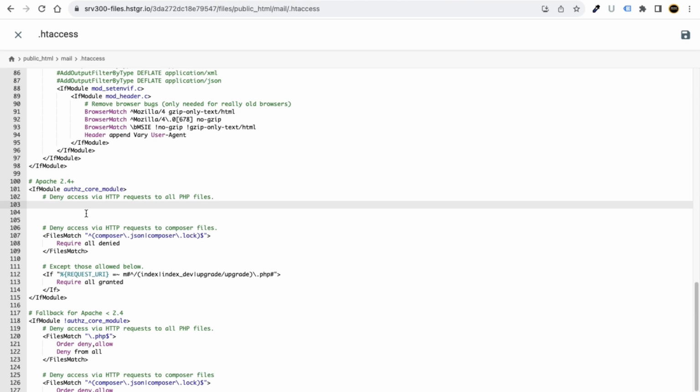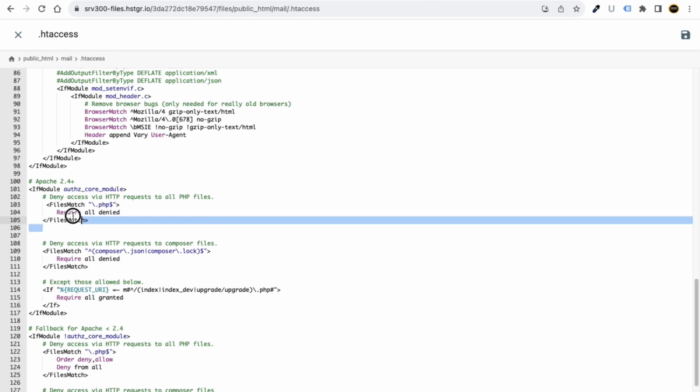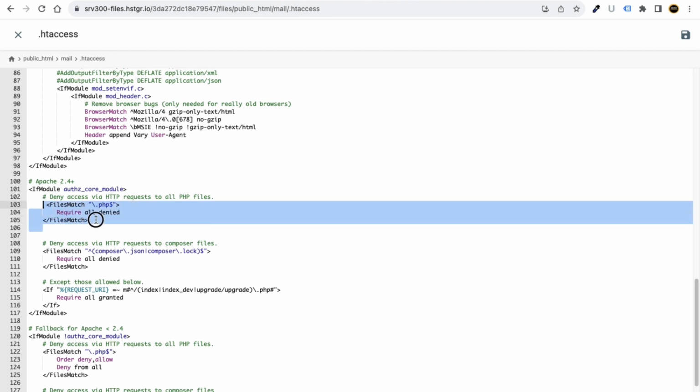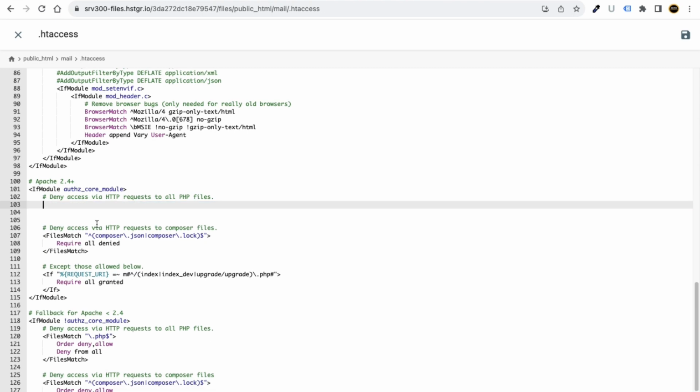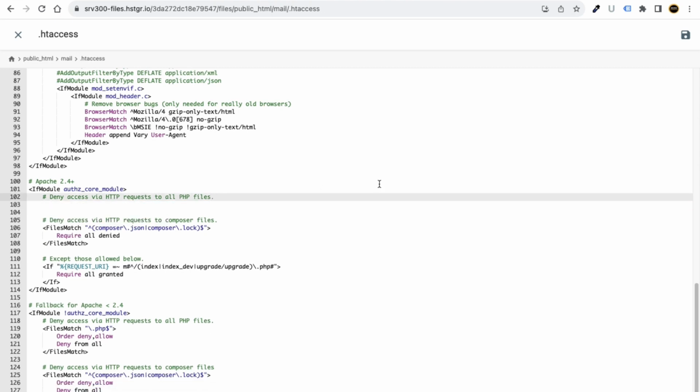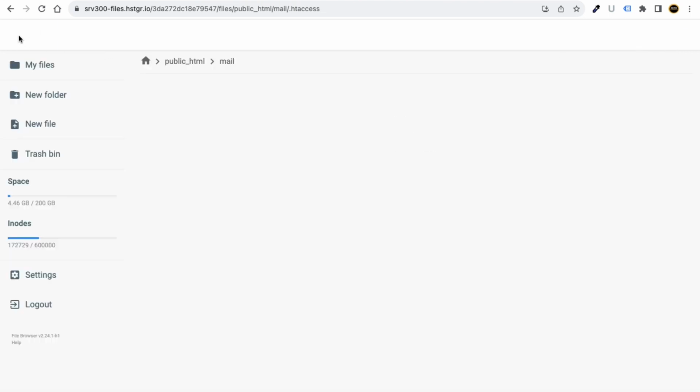You might also see that FilesMatch. If it's already deleted, that's okay, but in case you see something like FilesMatch .php all denied, just copy this much part and delete that. That's it, the rest of everything is fine, and from the top just save it and you are good to go.